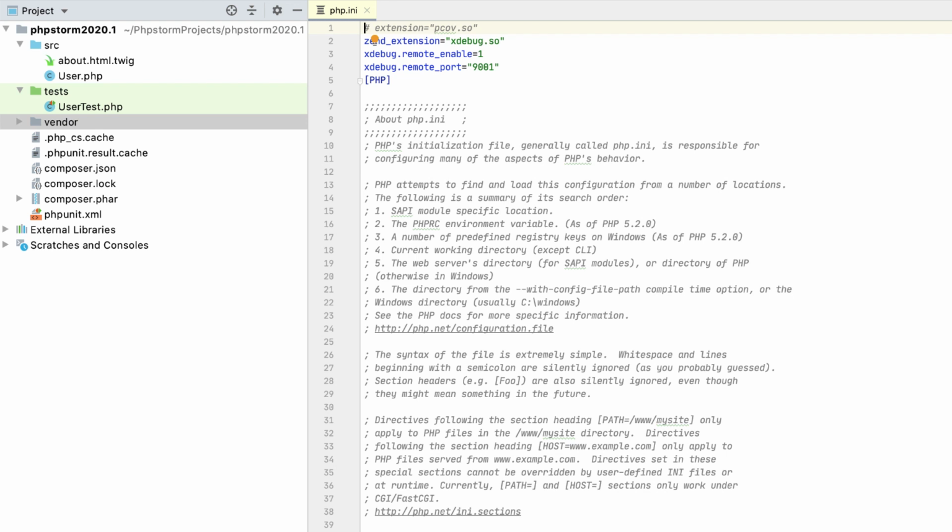PhpStorm 2020.1 brings support for generating code coverage reports via the PCOV extension. While it lacks the debugging capabilities provided by XDebug, it's lightweight and performant. To get started, install the extension and enable it for your PHP interpreter.